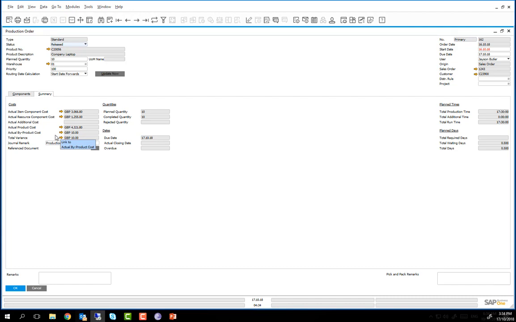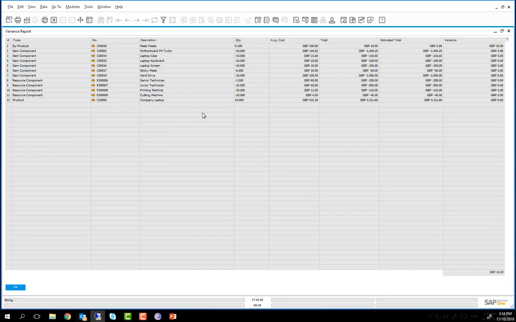And lastly, we can drill down into the total variance. This is a listing of all the inputs and outputs, including components, resources, finished products or byproducts, as a result of the completion of this production order.